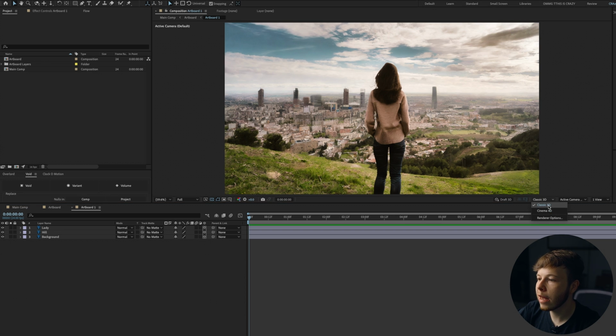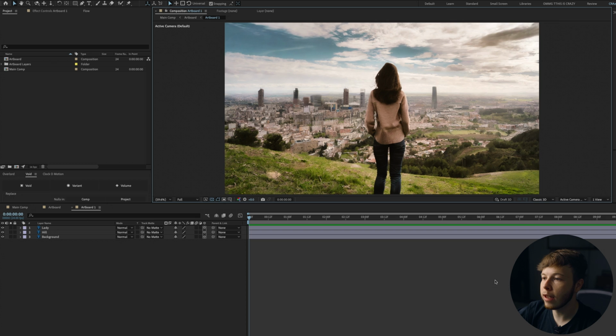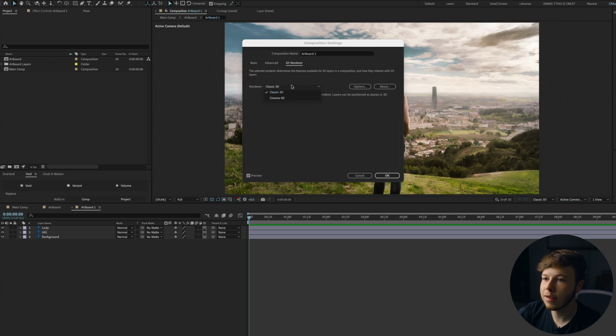And we want to make sure that we have the classic 3D selected just so we can add that bit of depth of field. If you don't have this little tab, you can hit Command K and then go to 3D renderer and select the classic 3D.